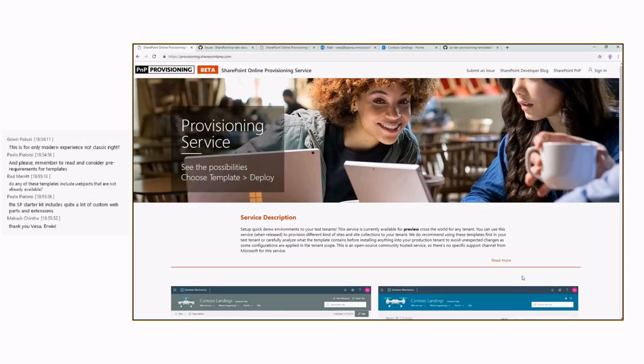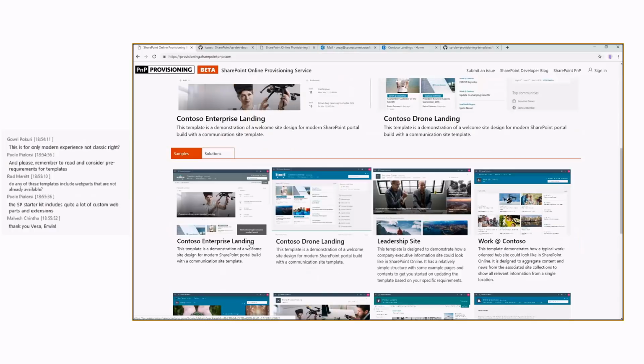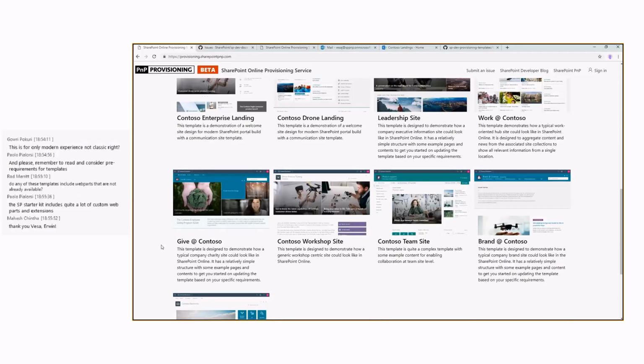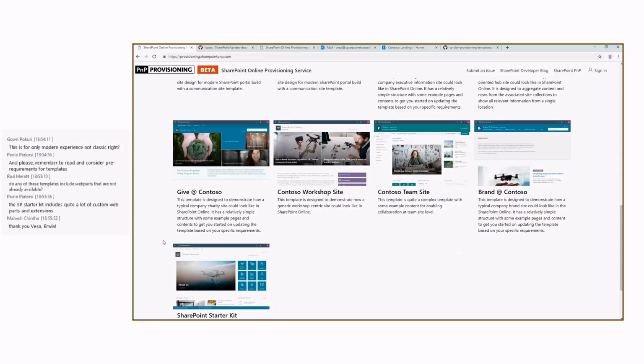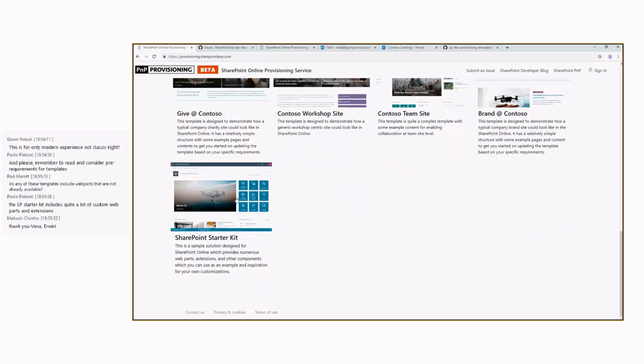There was a question related to this being only for modern, not for classic, and that is true. All of the templates are modern templates, and that is by design. There was also a question related to any customization.